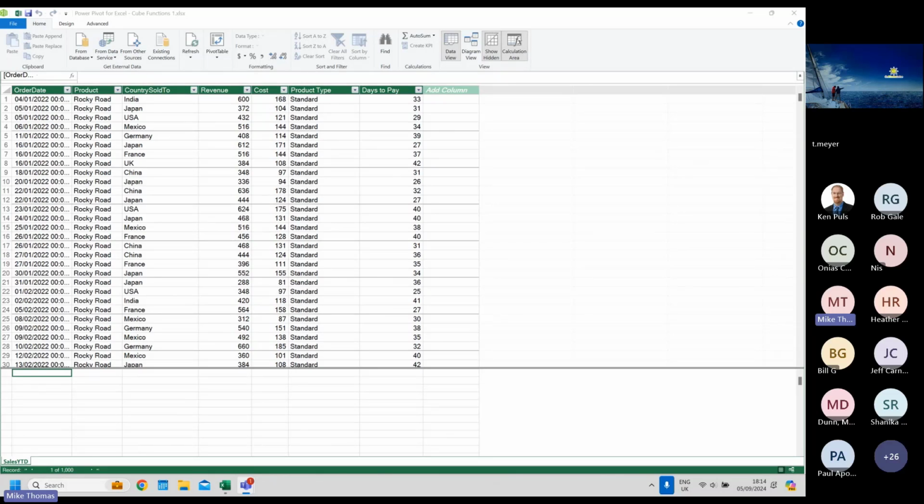So cube functions. Cube functions are actually Excel worksheet functions. They're not DAX, they're worksheet functions, and they're used to pull data from the data model into the worksheet cells. There's actually 7 different cube functions. I'm not going to go over all of them today, but I'll be going over the important ones.